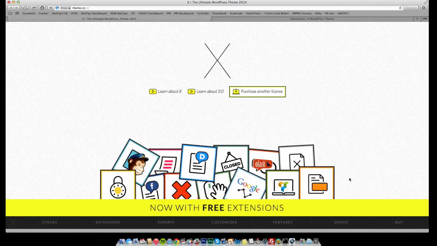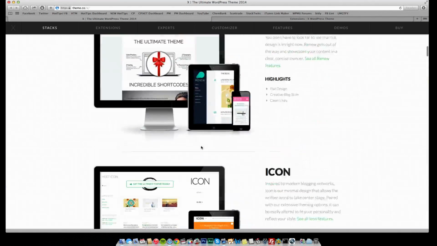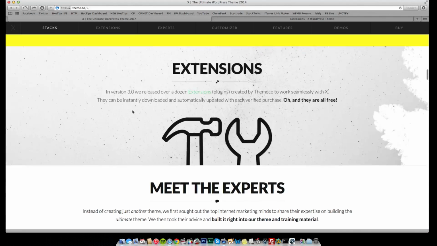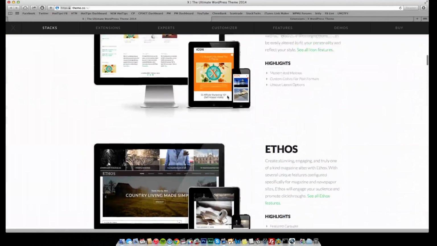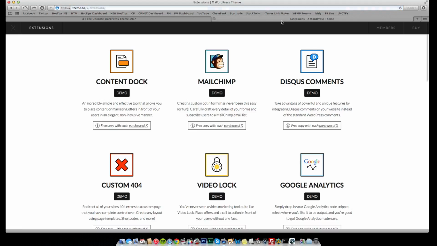So awesome. Very big kudos to them. So we'll take a look at sort of what extensions are available for this theme, and there's a lot of them. There's actually surprisingly quite a bit of them. So let's go ahead and take a look at that.